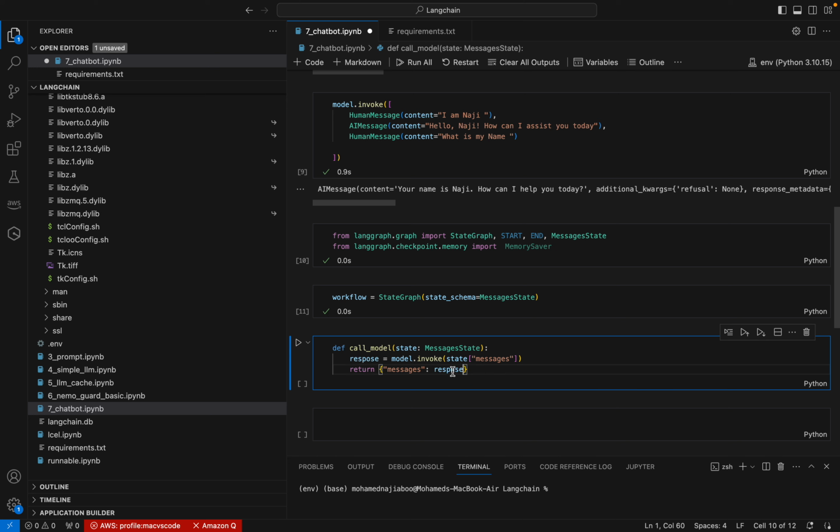So just understand this method. This is a Python function, and here we are sending a message state, and consider this as a dictionary. Model.invoke will get the prompt from state.message, and based on this we will get the response. The response will be returned as a message, so whenever we return, this will automatically update the message state. Now let me execute this.